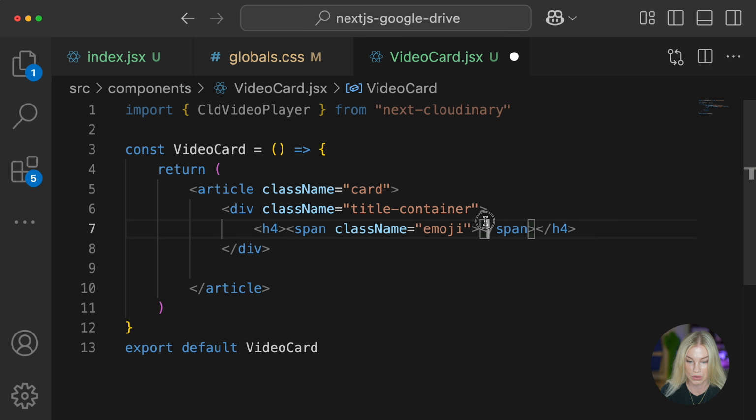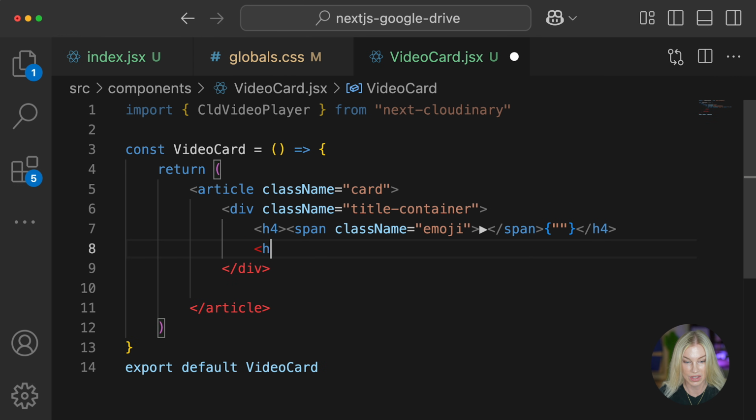You don't have to put the same one as I am. I'm just going to put in a play icon. Please go ahead and search for whatever you wish. And I'm just going to put an empty string there, which is going to be the display name of our video. And then I'm also going to put another h4 element here. And once again, I'm just going to use the same 3 dots from before. So just like that. Great. And that is our title container.